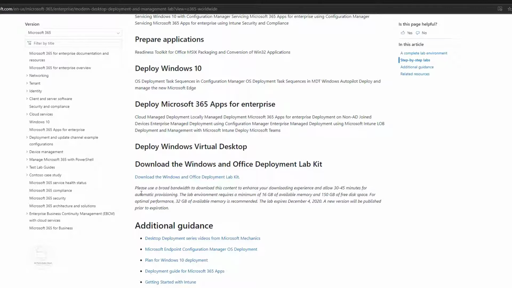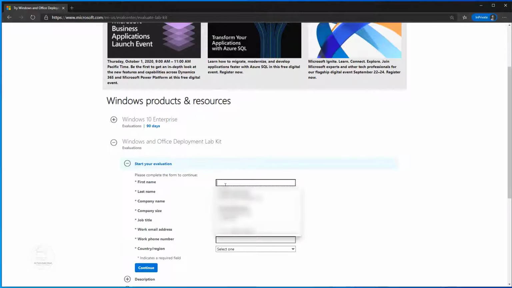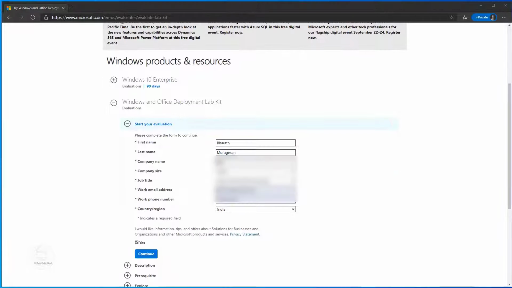Let's download the Windows and Office Deployment Lab Kit. Click on this link. Once you click on that link, it will ask you to fill up the details to start your evaluation. Click on Continue, and fill up your details: first name, last name, company name, size, job title, work email address, phone number, country or region. And just click on Continue.